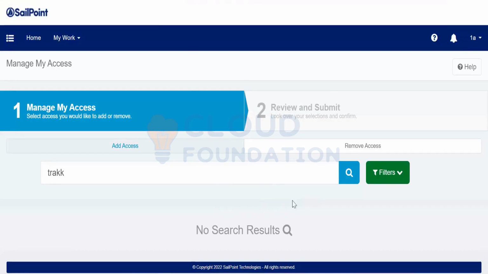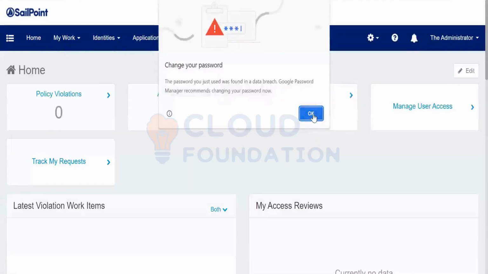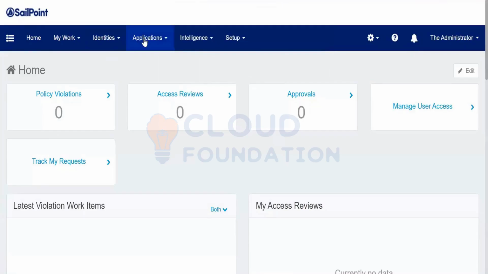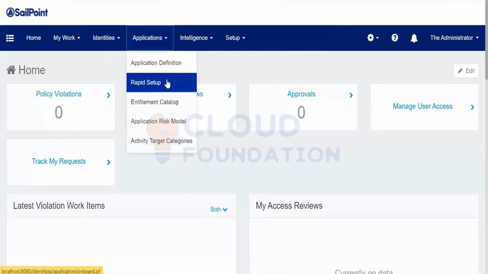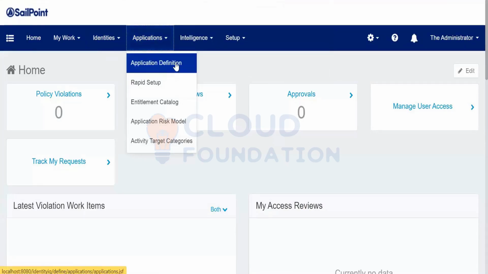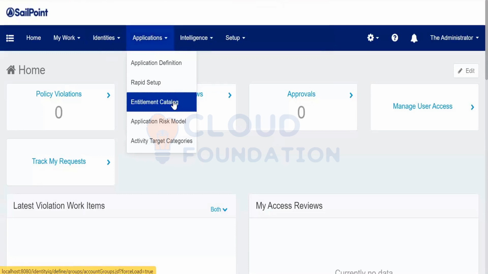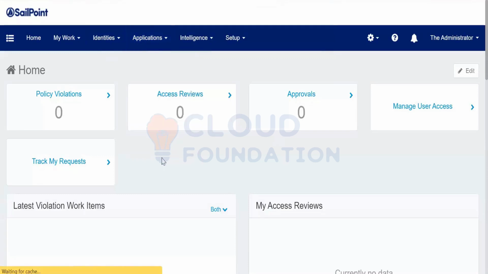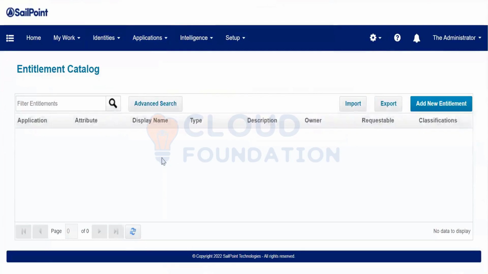Okay. Now log out and log in as SP admin. So we will learn how to aggregate this. So now go to application. So we can access all the entitlements under the entitlement catalog. Once we aggregated or once we created, we can access the entitlements from here. As of now, nothing is there. We have to ask the application team from where we can aggregate these access permissions.